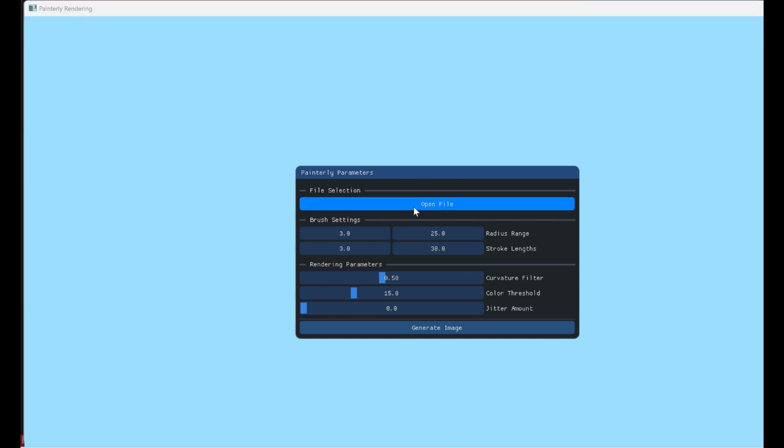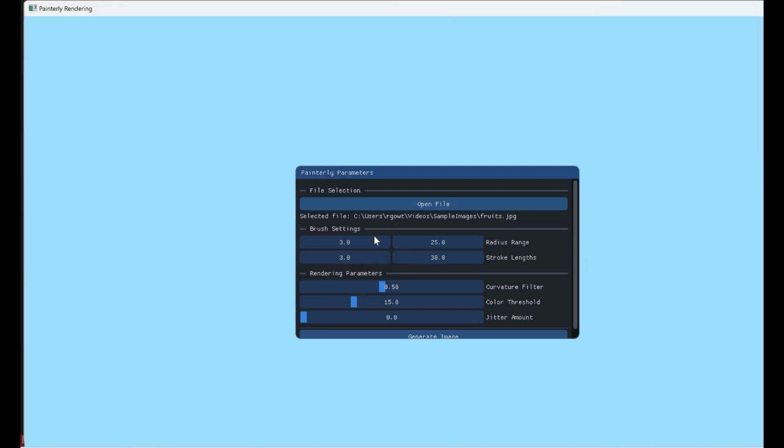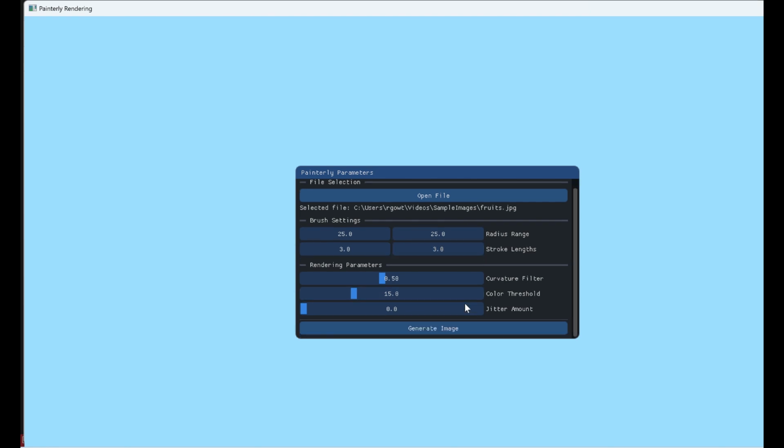So let's start off with the file that I've been using for testing. Let me first explain how this painterly algorithm works. It starts off by painting the biggest strokes first. So let's simulate that by setting my brush radius to as big as possible. Now that I set my minimum and my maximum both to 25, it has to choose the radius as 25, right? And I will show you with smaller strokes because it's more clearly visible.